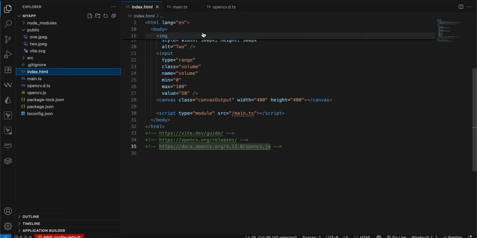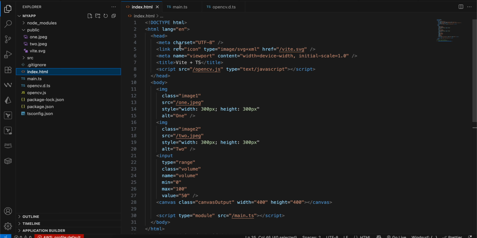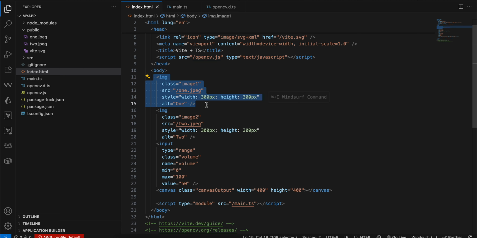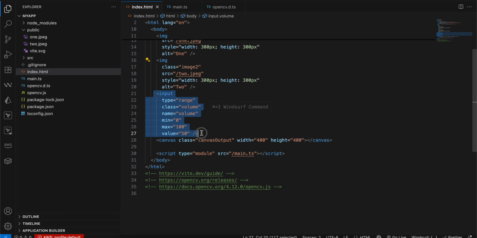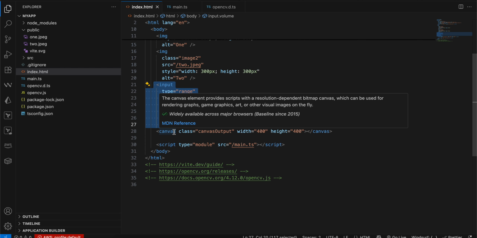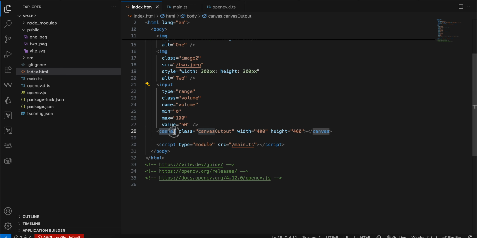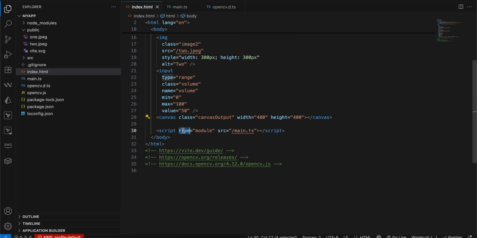Then inside index.html, all I have done is that firstly we are loading our opencv.js file inside the head. Then here we are displaying our first image. This is our second image. Then I have taken an input for our slider, and to display the output from OpenCV we have to use canvas. That's why I have used canvas over here. Then here we are loading our main.ts file as well.